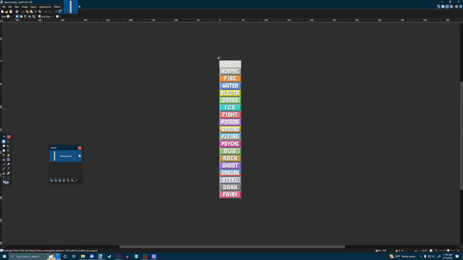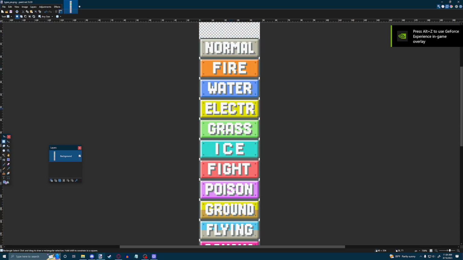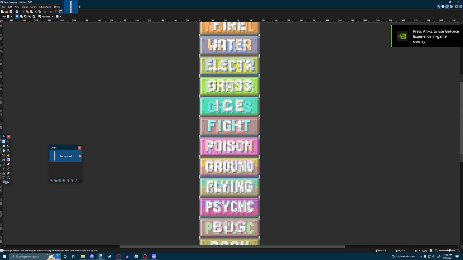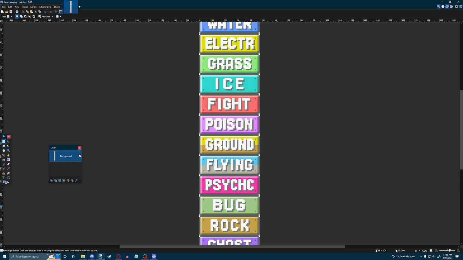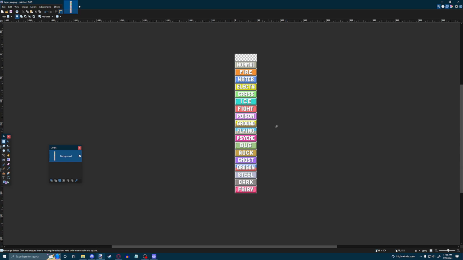And you're going to notice that there's going to be a blank one first, then you're gonna have normal, fire, water, electric, grass, ice, fighting, poison, ground, flying, psychic, bug, rock, ghost, dark, dragon, yada yada yada. Okay, so it's gonna have all the types.